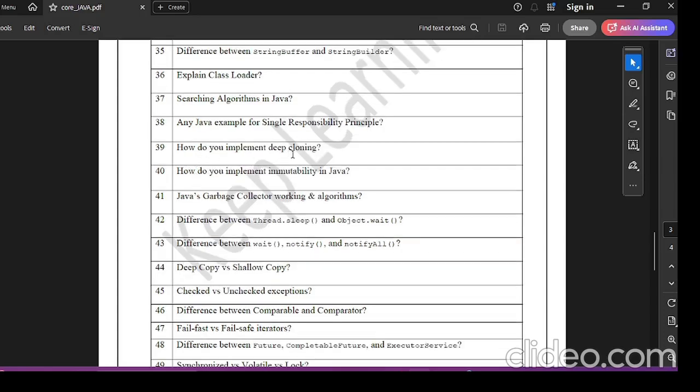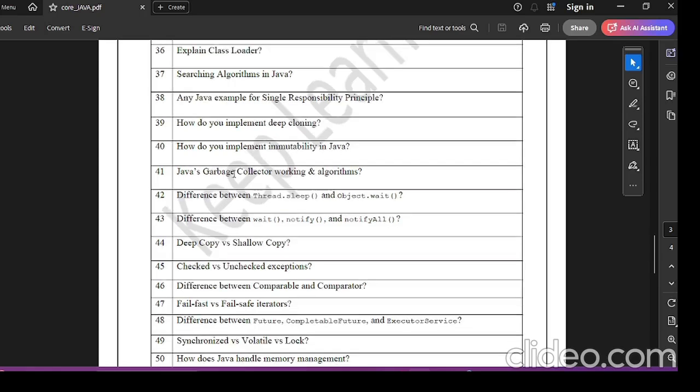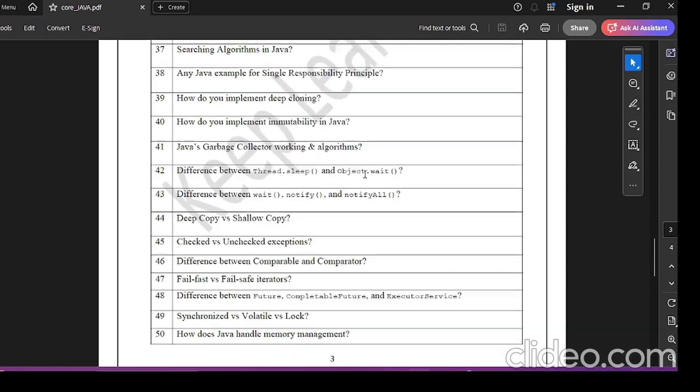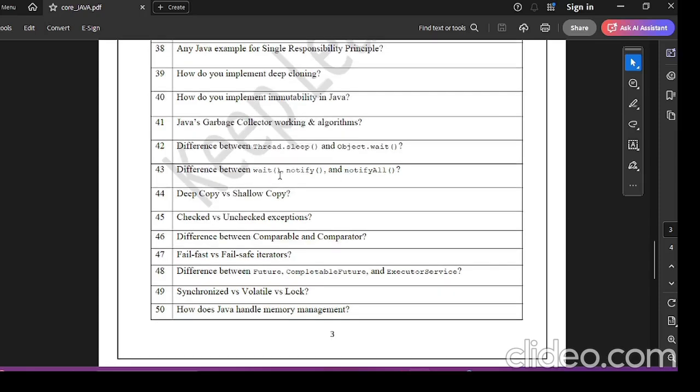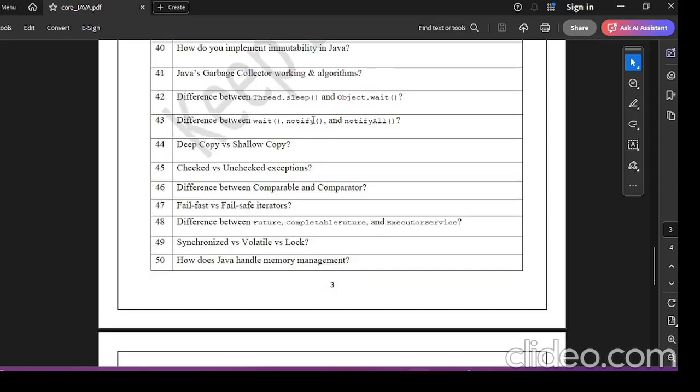How to implement deep cloning? What is deep cloning? What is shallow cloning? Okay, and how do you implement immutability in Java? Java's garbage collector working and algorithms. Difference between Thread.sleep and Object.wait method. Difference between wait, notify and notifyAll. These are the multi-threading questions, related to threads only.